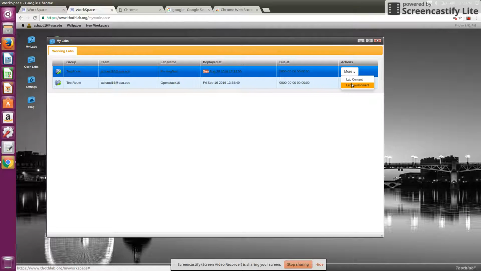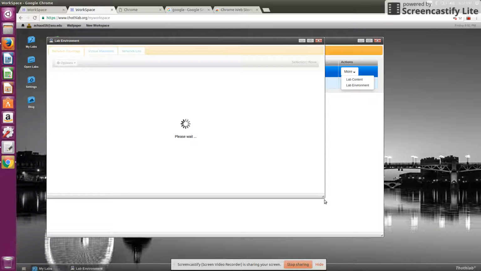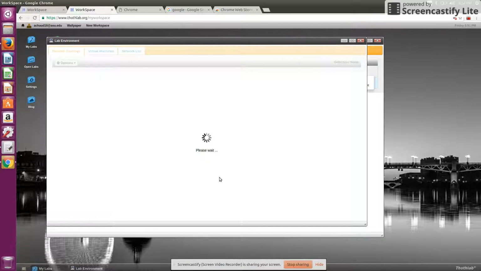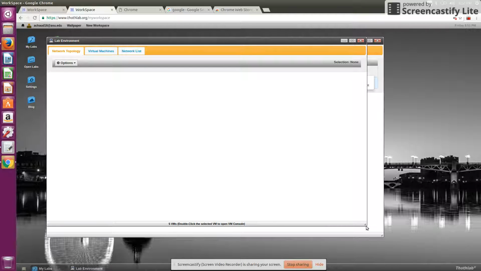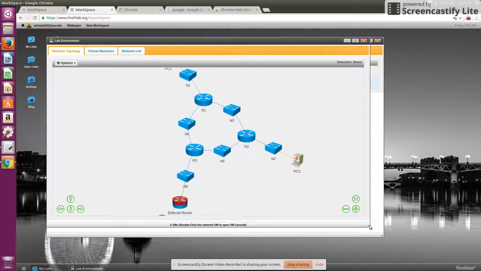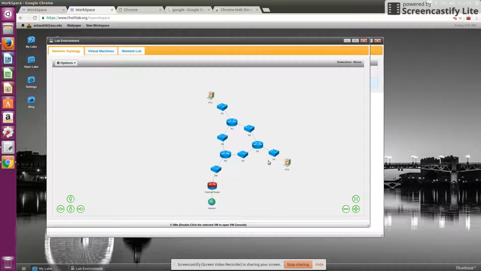So now let's have a look at the lab environment. Lab environment is something that could be used by the student to perform his lab tasks. So as we can see, this is the topology associated with the particular lab. This is the lab environment that we will see, and this lab environment will be used for executing a particular task. So we will see in the next video how to use this lab environment and what are a bunch of options that are part of this lab environment.